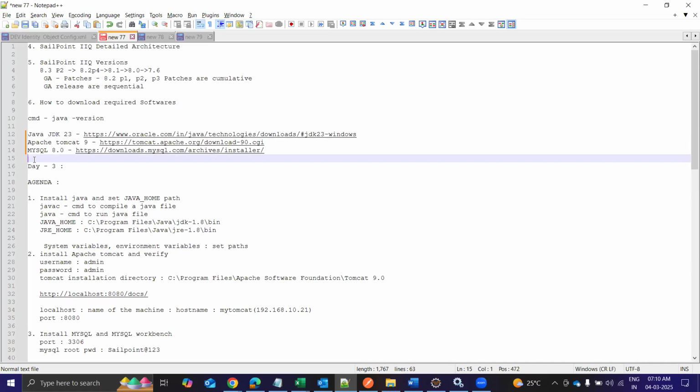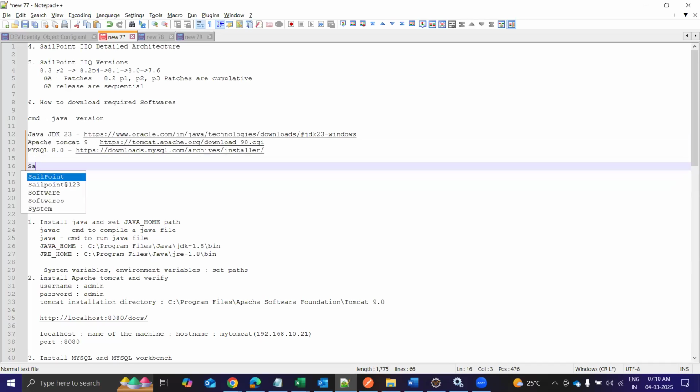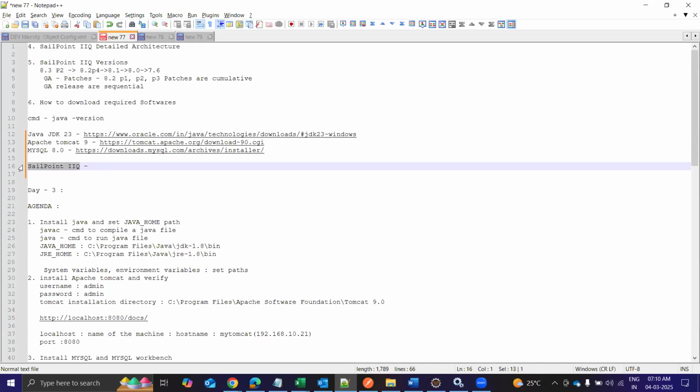One of the major reasons for talking about the downloads is to understand how we need to download SailPoint IIQ. This is something important. As we have discussed previously, SailPoint IIQ is not an open source tool. All these other software are open source. You need not pay anything, or you can sign in with your personal email if required, and you can download those. But SailPoint IIQ is not like that.